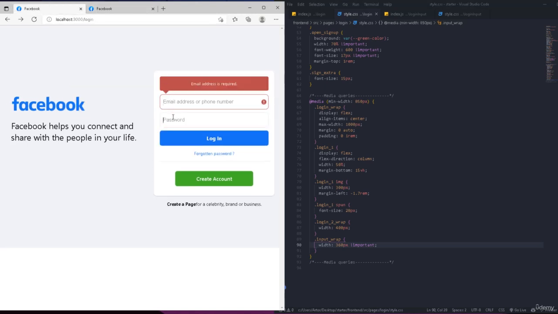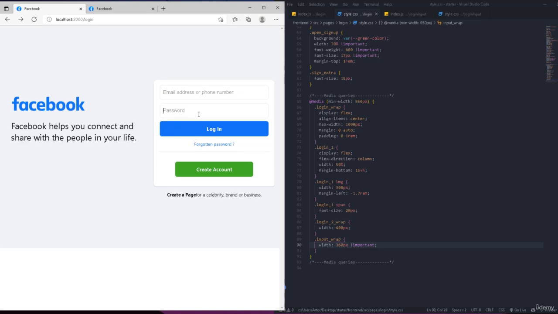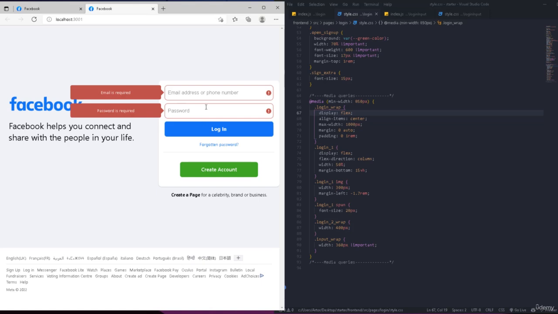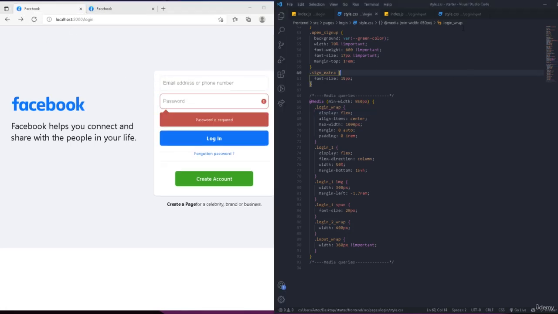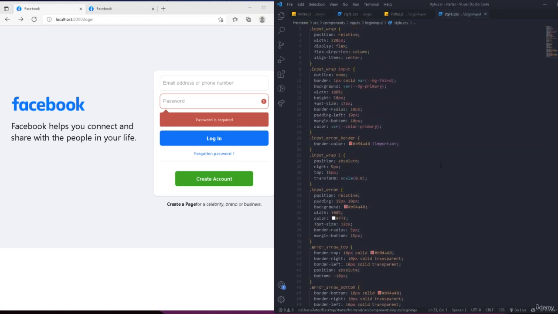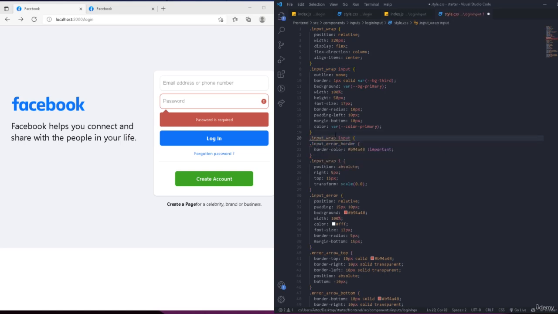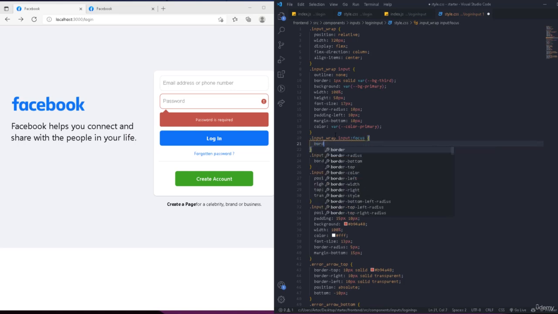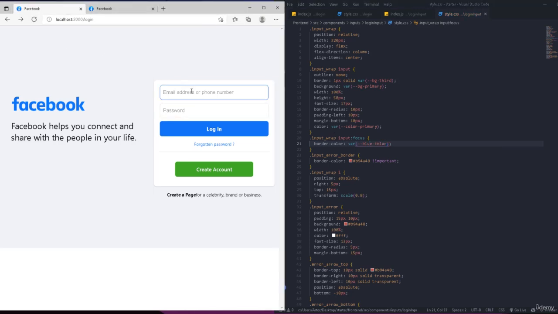Okay, let me see. I think there's a problem right here, because when we focus on this, the color doesn't change, because we want it to be blue even if there's no error. Okay, this is gonna be blue, and this is not blue. So let me go back to the login input. So this is the input. Okay, so let's take this and have it right here, and this is when we focus. Let's make the border color to be blue. Okay, so let's try again. When we click on it, now it's right.